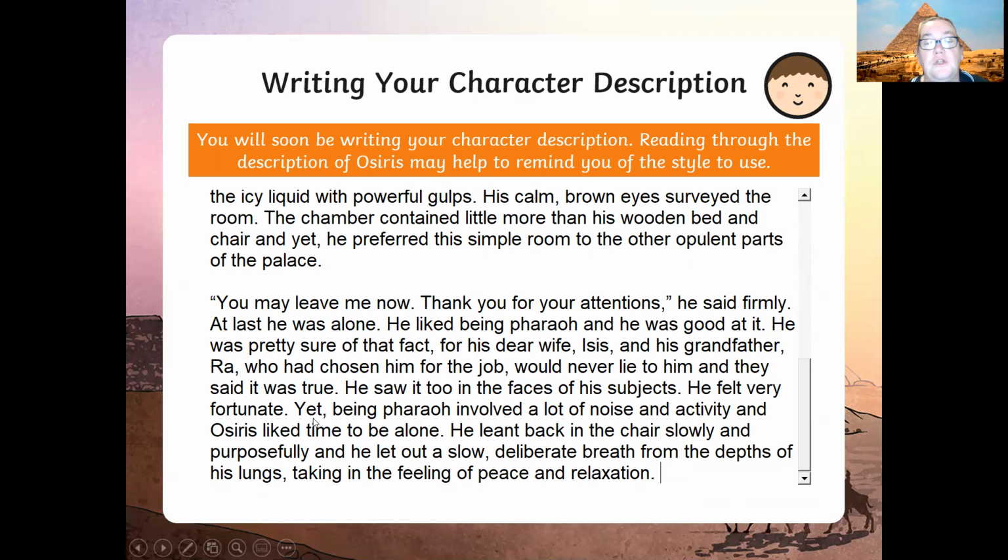He felt very fortunate, yet being pharaoh involved a lot of noise and activity, and Osiris liked time to be alone. He leant back in the chair slowly and purposefully as he let out slow, deliberate breaths from the depths of his lungs, taking in the feeling of peace and relaxation.